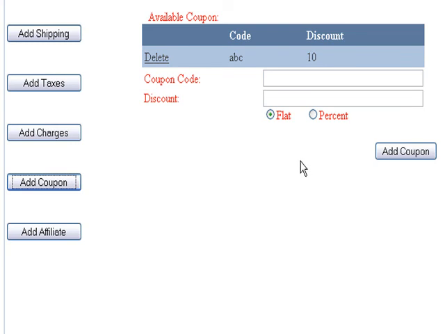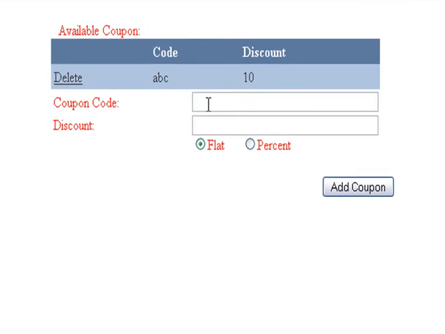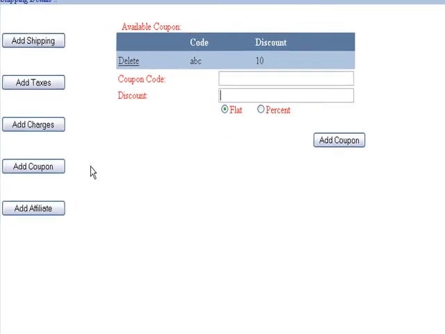Add coupon. If you want to create some promotional coupons, click on the Add Coupon button. To create a coupon, enter a coupon code in this field and a discount amount in the discount field. This amount can be a flat rate or a percentage of the total cost based on your selection of the flat or percent radio button. Delete a coupon by clicking on the Delete link next to the coupon.